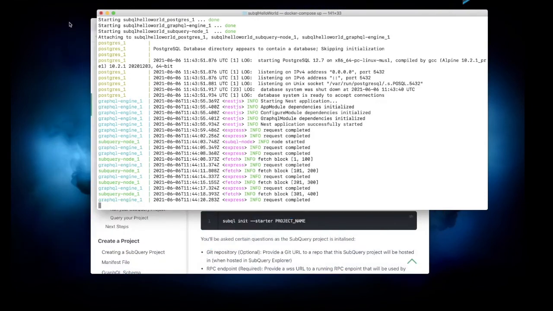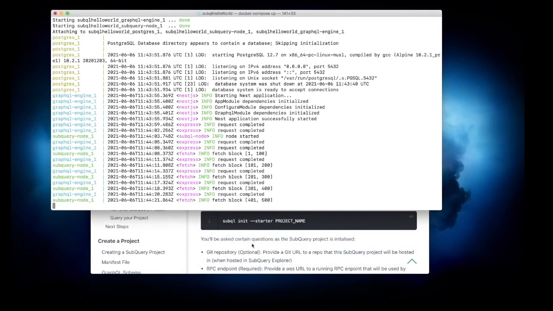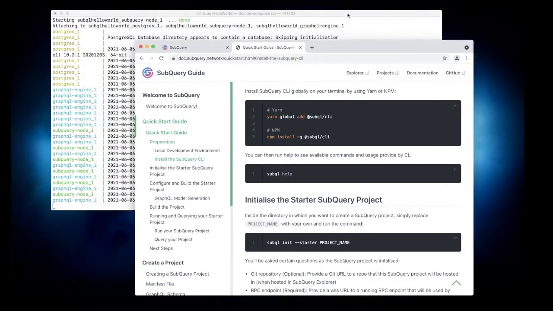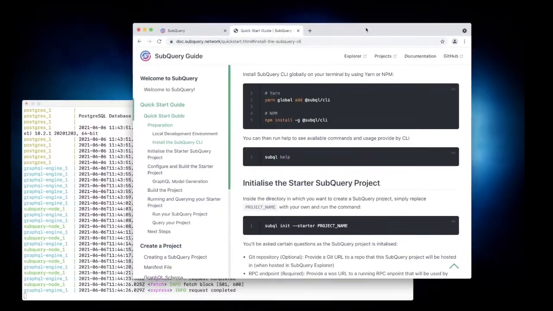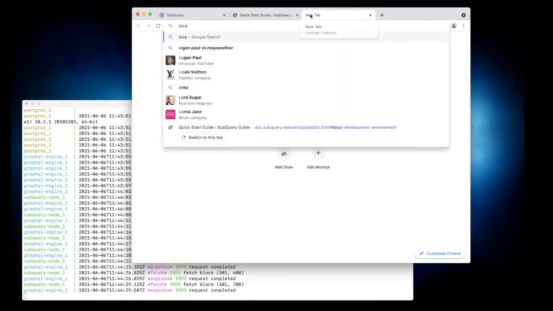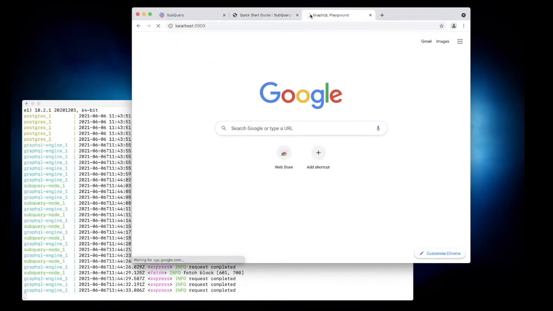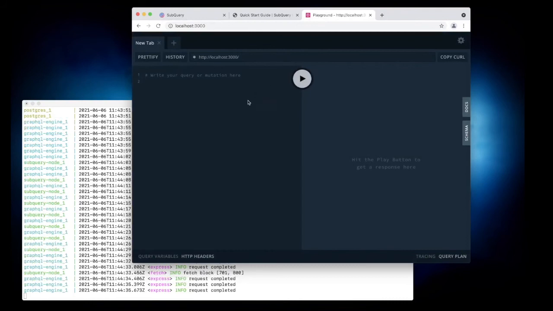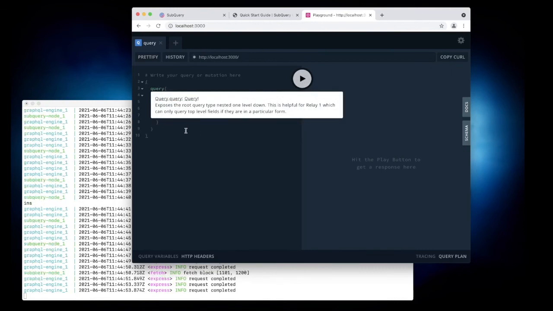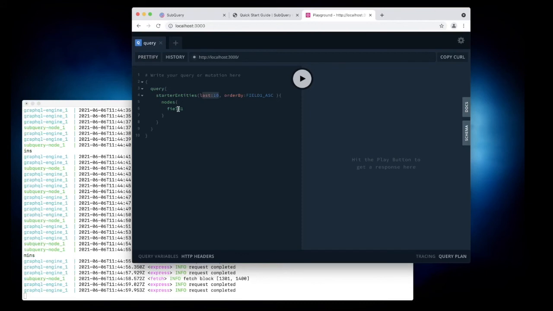So let's go ahead now into our browser. And what we want to do here is go to localhost 3000, which will open up the playground. Now, the query that we want to run, let me copy this from Notepad here, and let me hit run. What I'm doing is I'm going to query the nodes for the last 10 results using the field 1 identifier, and I'm going to order by field 1 ascending as well.